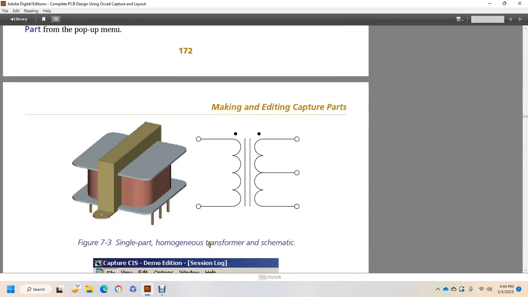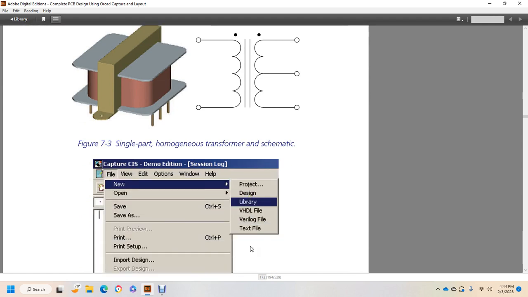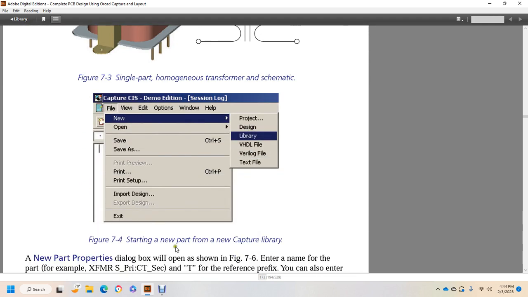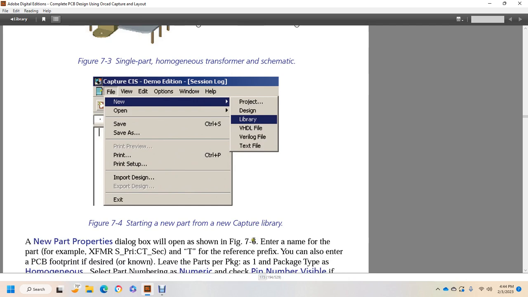Figure 7-3 shows the single homogeneous transformer schematic. Figure 7-4 shows the start of the new part in the new Capture library.